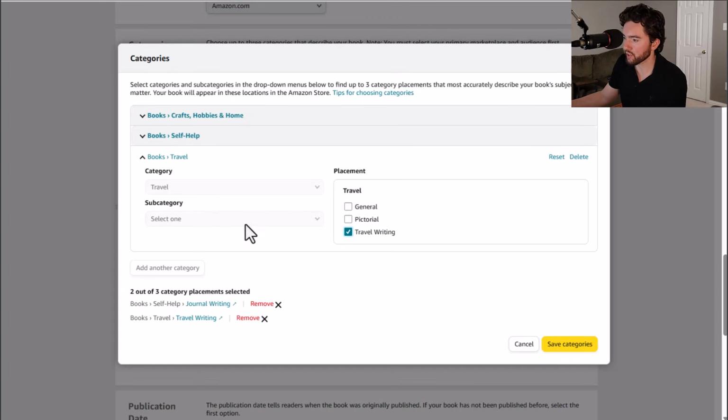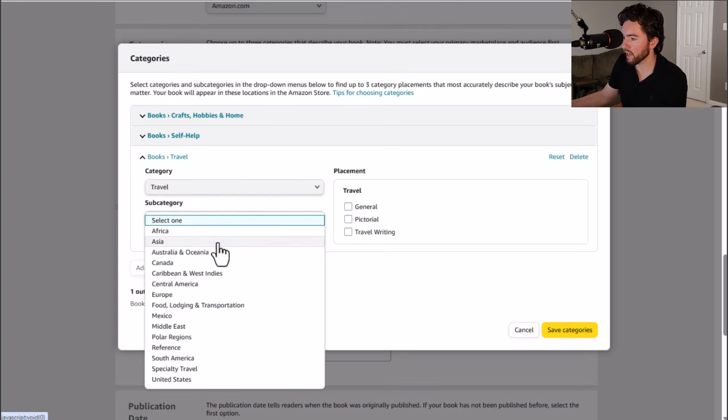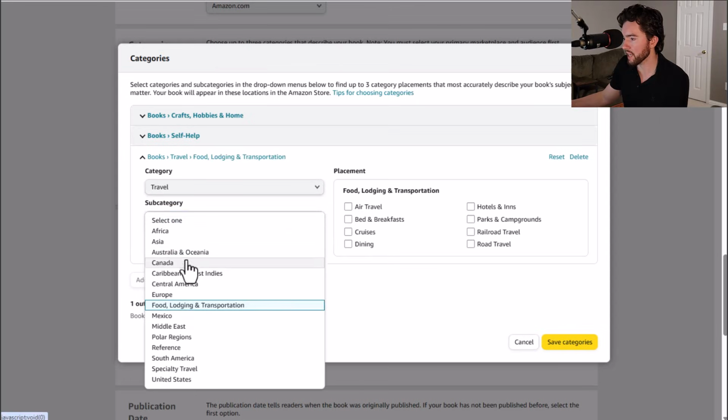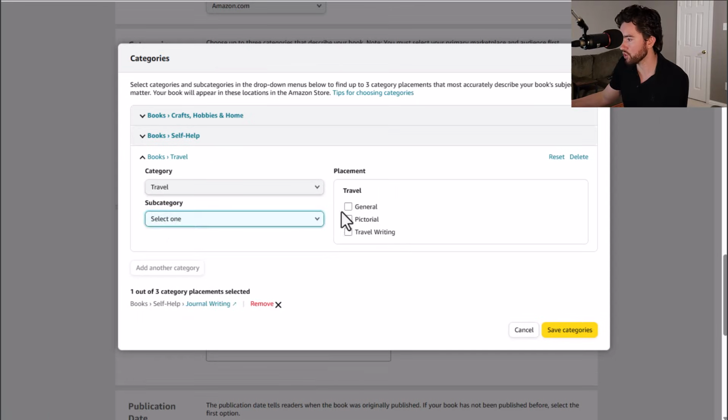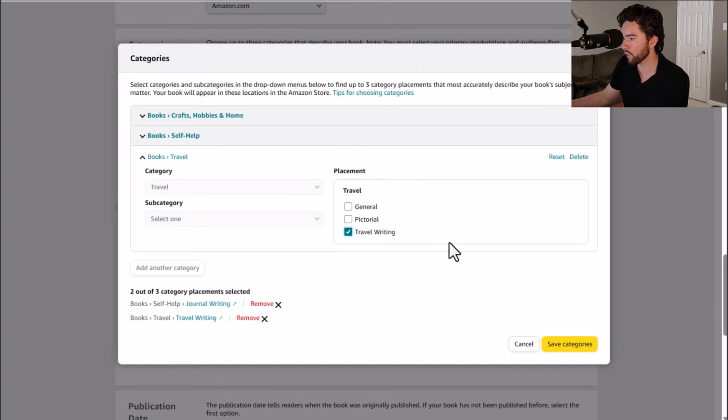You could also go to a subcategory and do, say, food, lodging, and transportation, since a lot of what you are talking about in your journal is probably going to be the different types of food, lodging, and transportation that you plan and different activities that you do instead of focusing on a specific region. So I would put either that or, again, maybe something general or travel writing for this example.